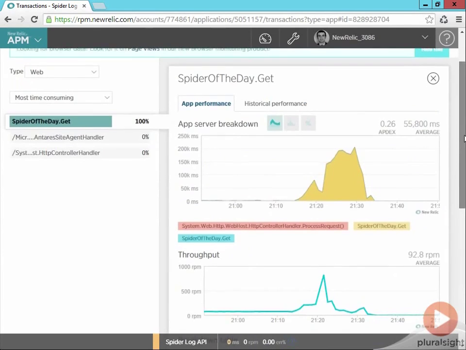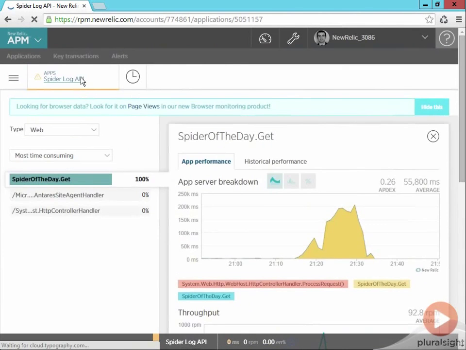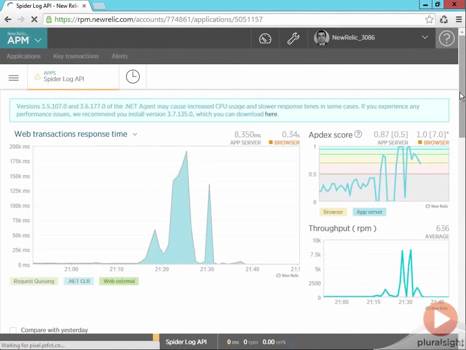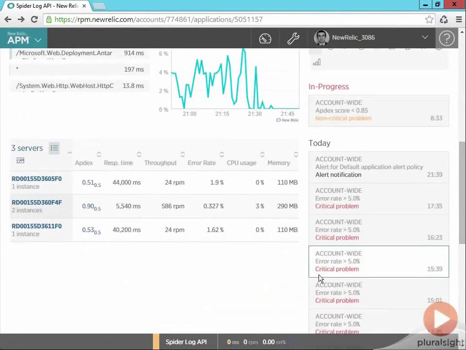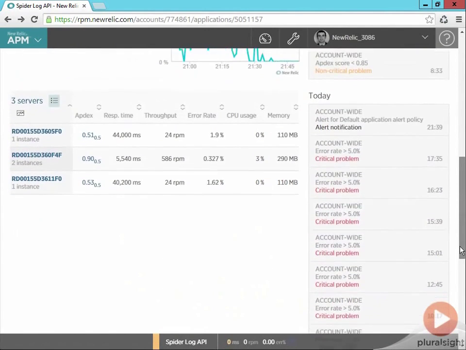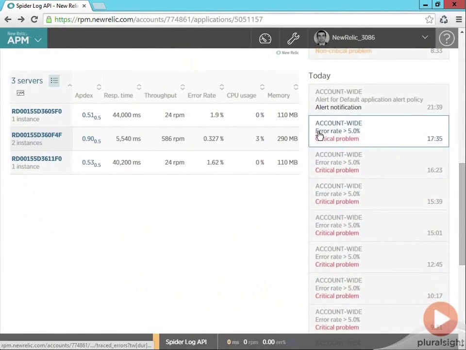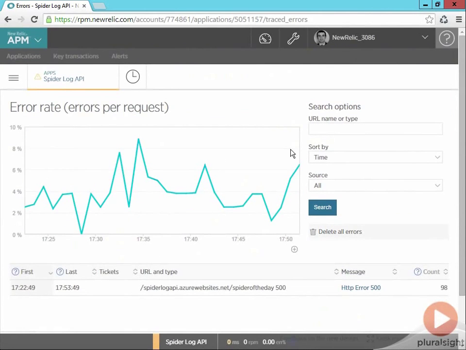Back in the dashboard, I can configure alerts for any failure conditions, and I get a summary here as well as getting emailed from New Relic. This is showing me I had greater than 5% error conditions over the period, which breaks down to 98 actual responses that returned a 500 status code.